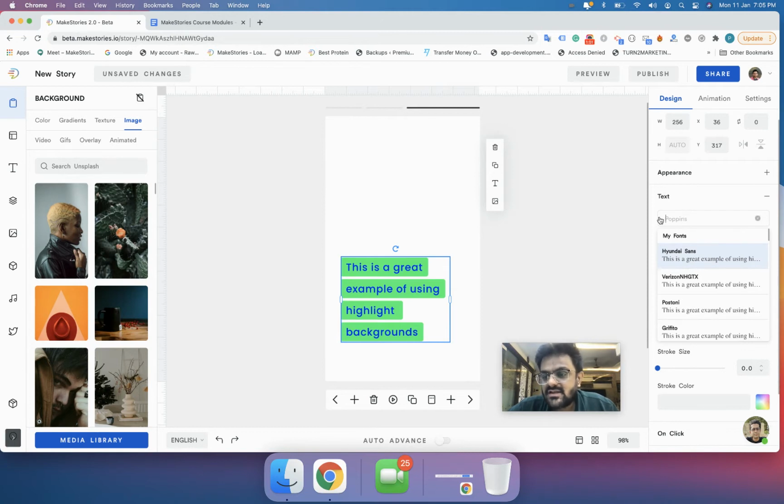Now here you can see that when you click on this particular font family picker, the first thing that you will be presented with is my fonts. Make Stories offers you a way to upload your own fonts into the system. How to do that is something that we will see in the future lessons. But for now, we will see how Make Stories prioritizes your own fonts over the Google fonts.